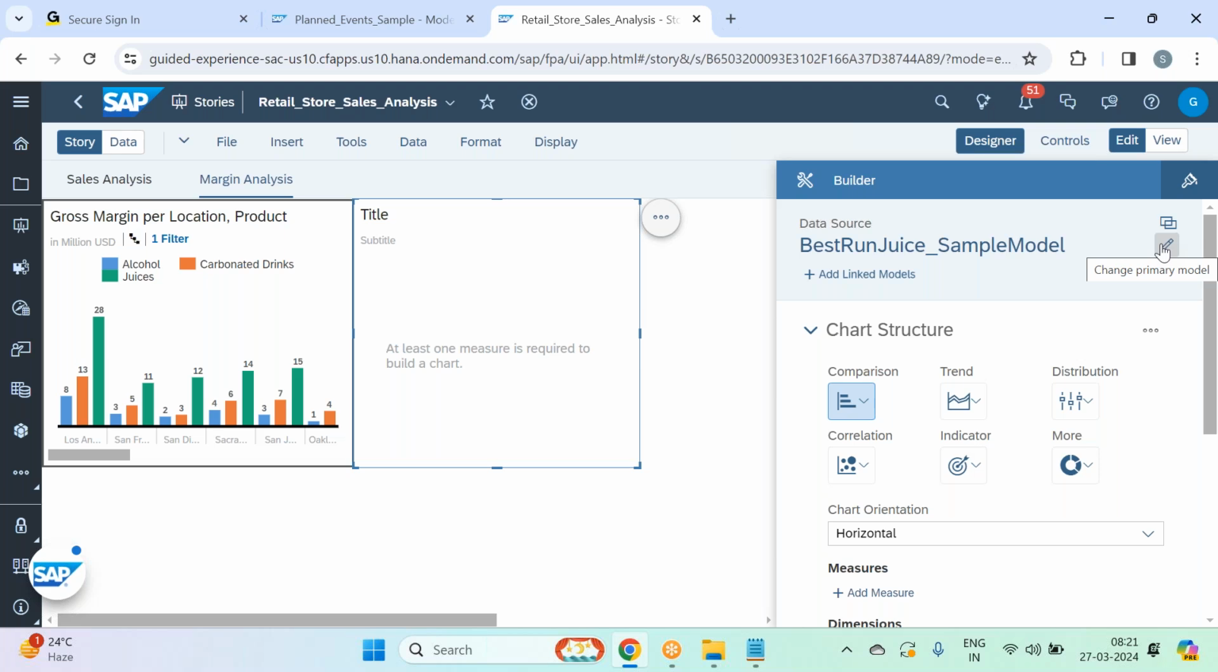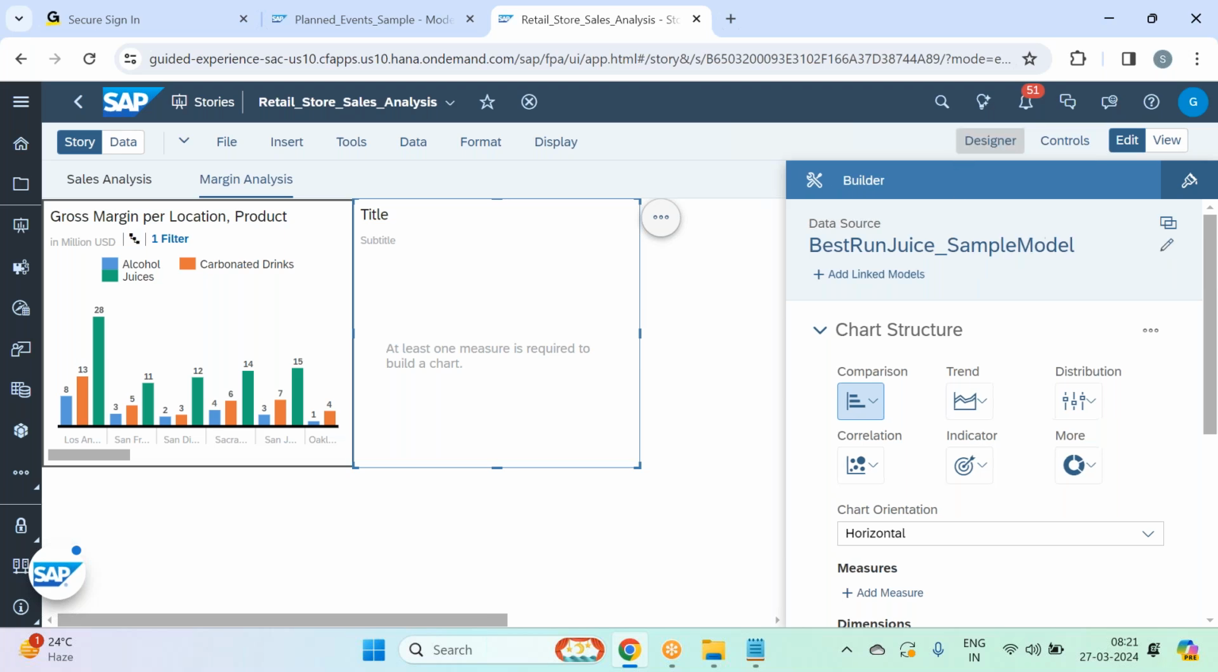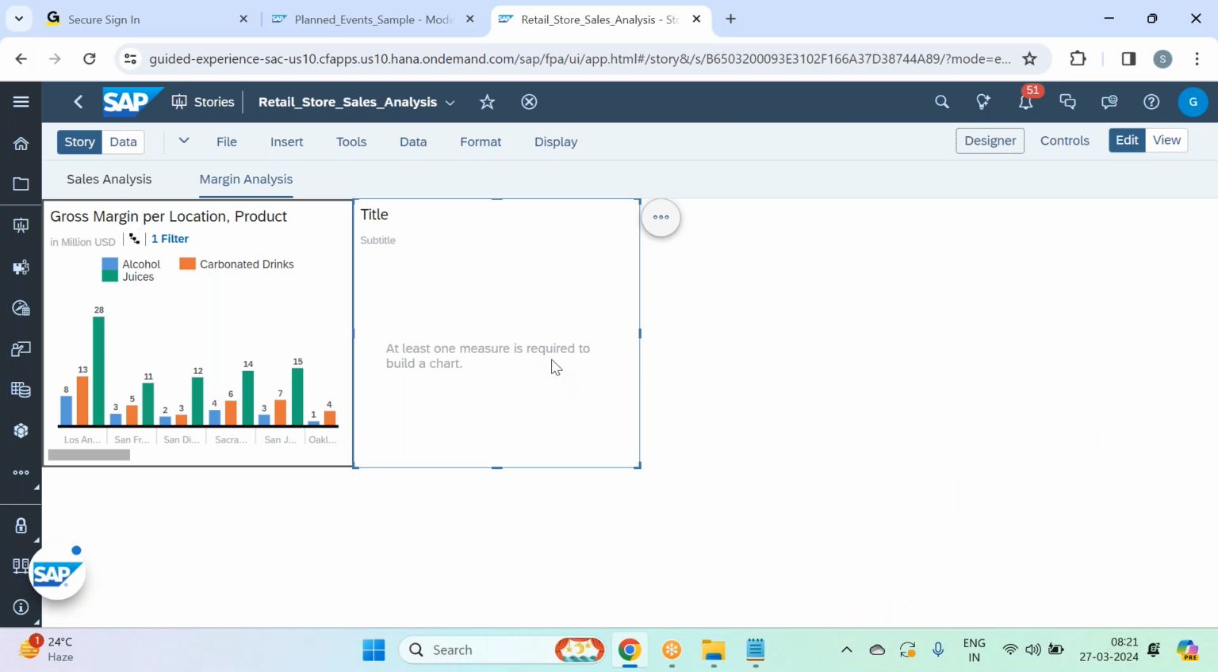But as of now, the only point is I don't have data in the planned events model. I'll try writing it, and I'll create some widgets on the planned model also. I'll reserve this space here. I'm not touching this space because I'll add a few widgets from the planned events model in this space.